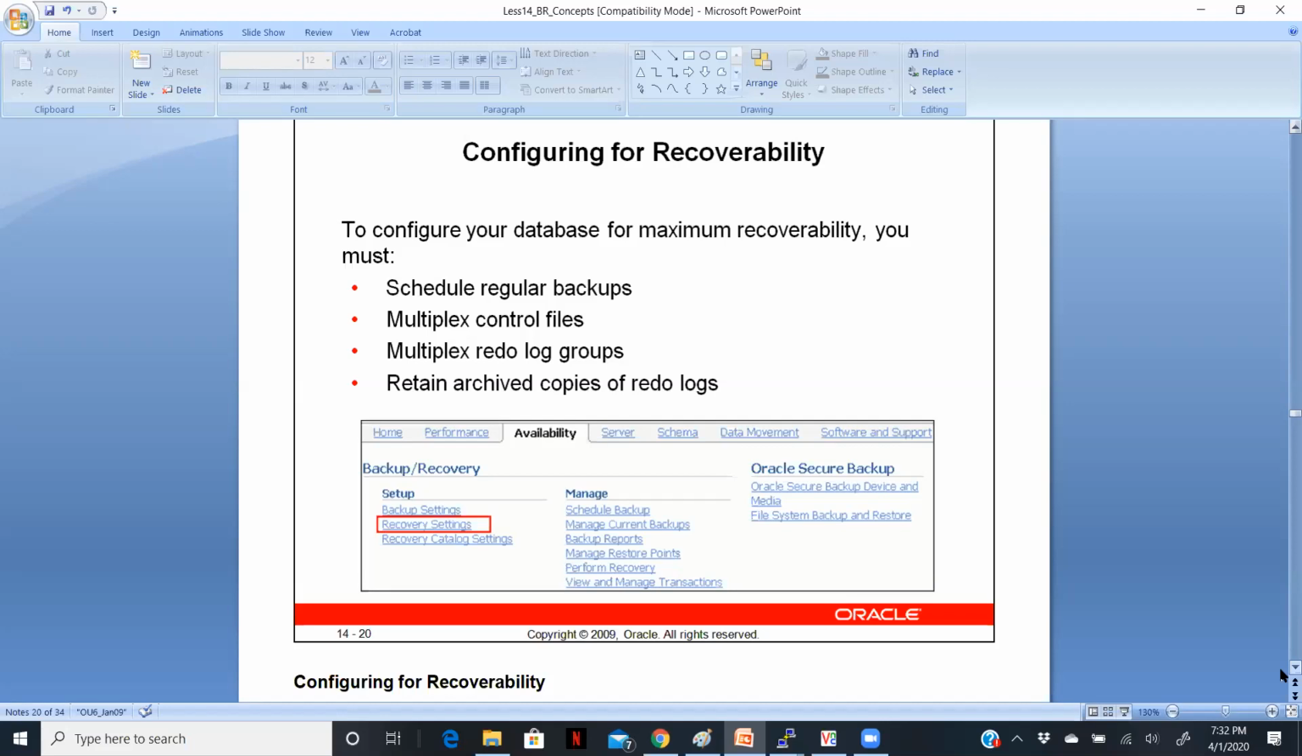We also want to multiplex our redo log groups. Remember, we talked about multiplexing redo log groups, right? For that, we do not want one file per group, because if that's the current file and that file gets missing, we can run into trouble. We may lose data. So what do we do? We multiplex, make sure that we have redundant copies of our prioritized files.